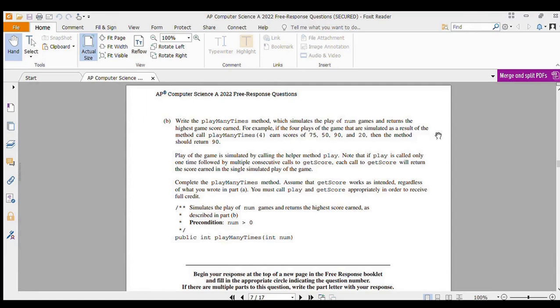Note that if play is called only one time, followed by multiple consecutive calls to getScore, each call to getScore will return the score earned in the single simulated play of the game. Complete the playManyTimes method. Assume that getScore works as intended regardless of what you wrote in part A. You must call play and getScore appropriately in order to receive full credit.